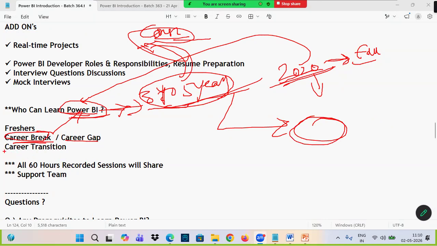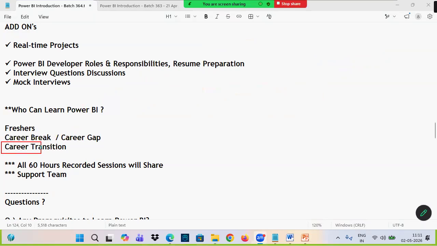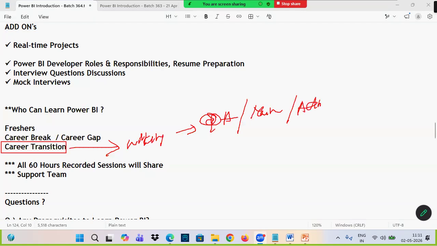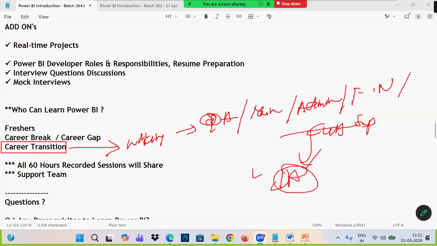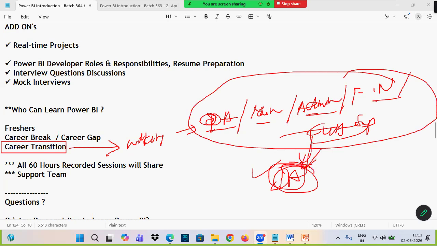And the third category of people who can learn is career transition. Career transition means they are already working employees. They might be working in other domains like QA or mainframes, or on the admin side, or in the finance sector, or in customer support. They are planning to switch into data analytics, guys. Data analytics is the most in-demand skill. They don't find growth where they are, so they are planning to switch into this most in-demand skill called data analytics.